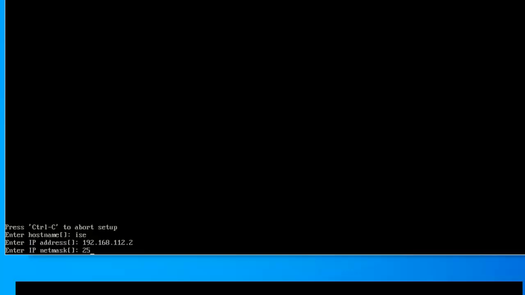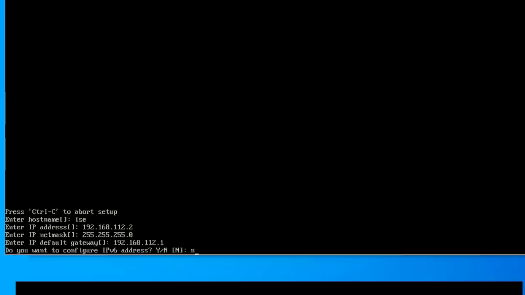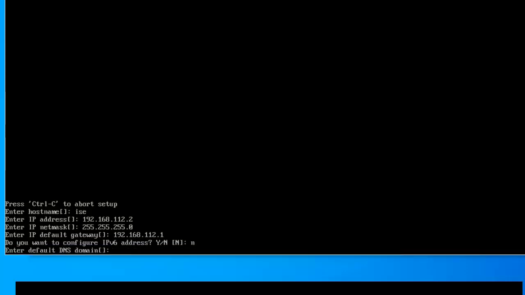192.168.112.2 as it was the same as our VMnet 1 subnet. Netmask will be /24. Default gateway, let's use 192.168.112.1 for now. We can change it later on. We do not want any IPv6. For DNS we can use any URL, like for this we will be using cloudpogo.com.